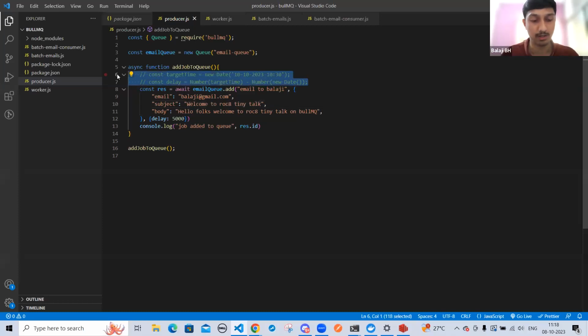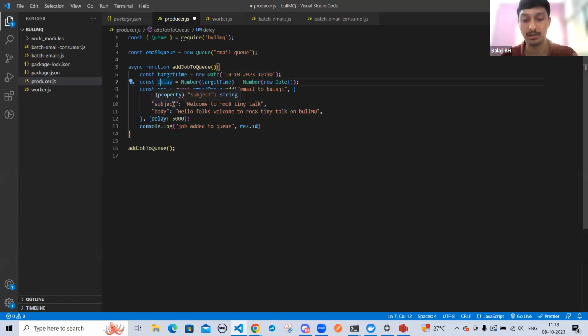So let's assume I want to send this particular email to this user on 10th of October at 10:30. So I just have to calculate the delay in milliseconds from the current time when I'm pushing that particular job to the queue till this date. So I can specify this delay. Now the message would be sent at that particular time. So this is how we can schedule when we send a particular email or SMS to the user.